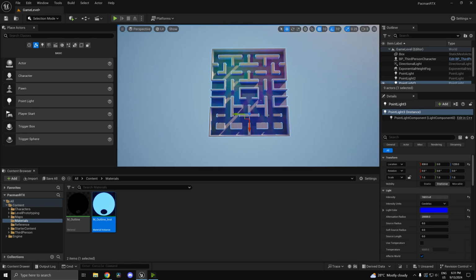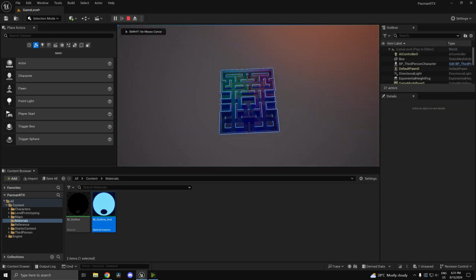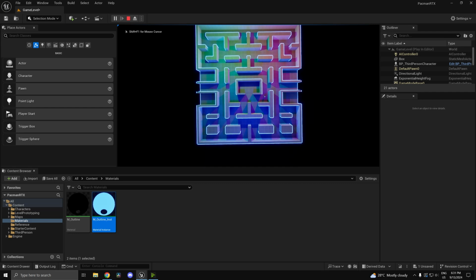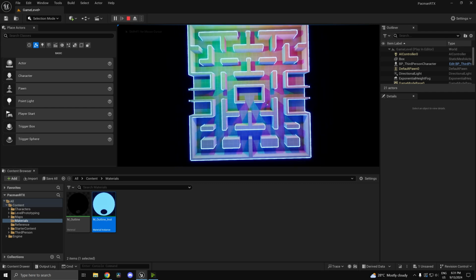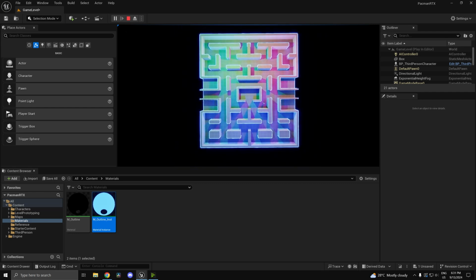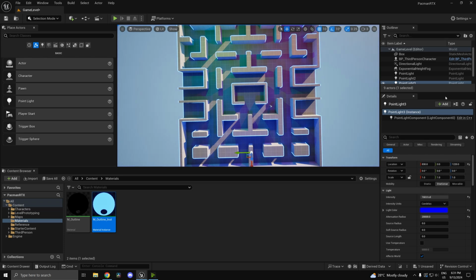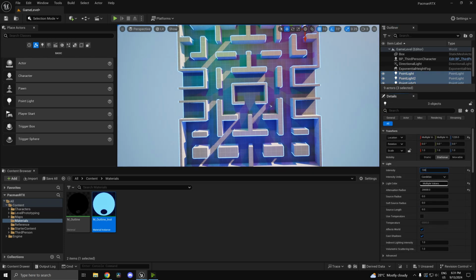Now it may not look like much, but if we go ahead and press play, as you see, it gives a very vibrant look to our actual level. If you want, you can reduce the intensity of it a bit. I feel this is a little too intense. So let's say we make it 100 candela. So this should be fine.